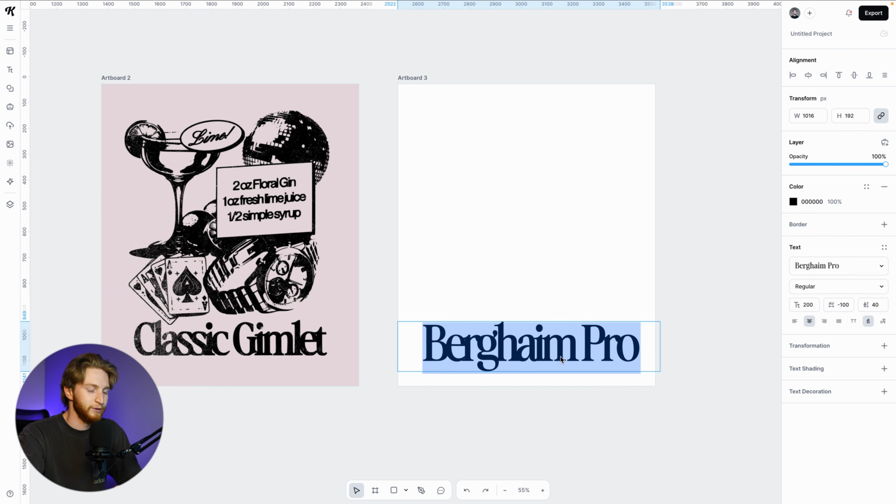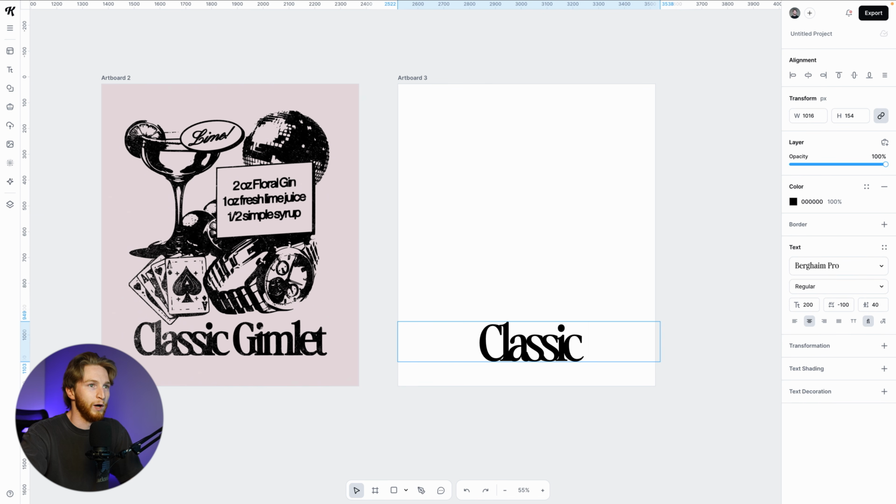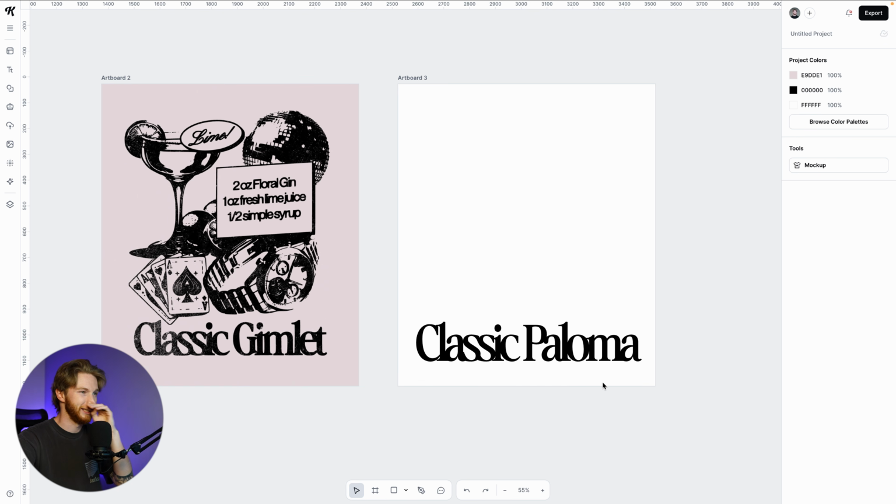I'm going to do a different cocktail. I think I'll do probably a Paloma. So that one word is not big enough to span the space of this, so I'll do classic Paloma like I did with classic Gimlet.